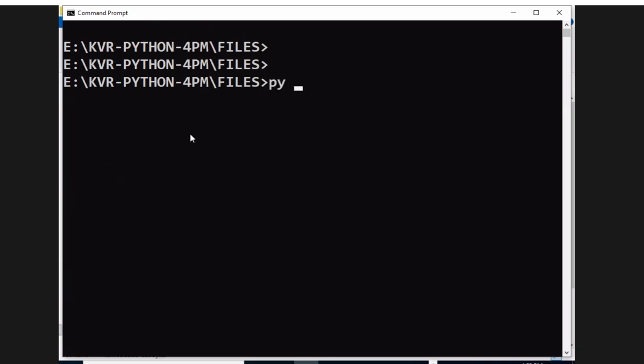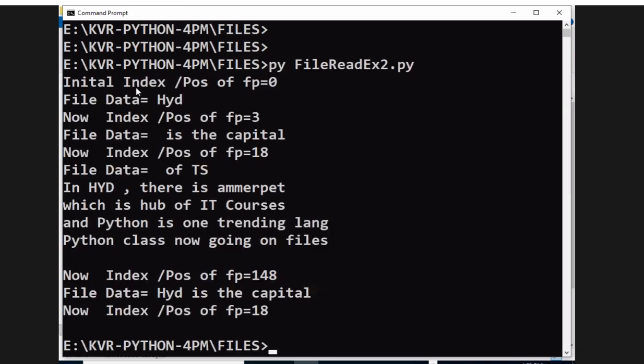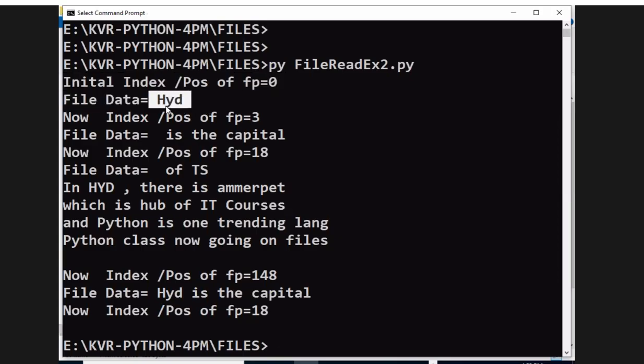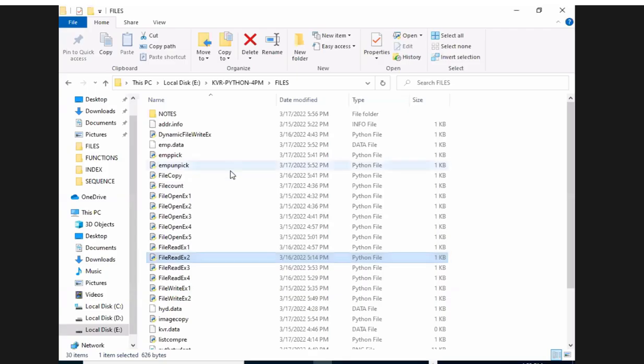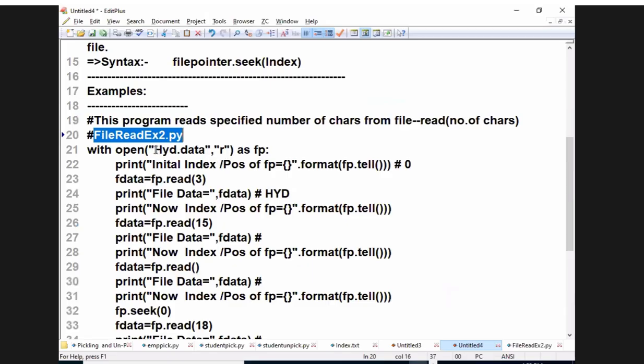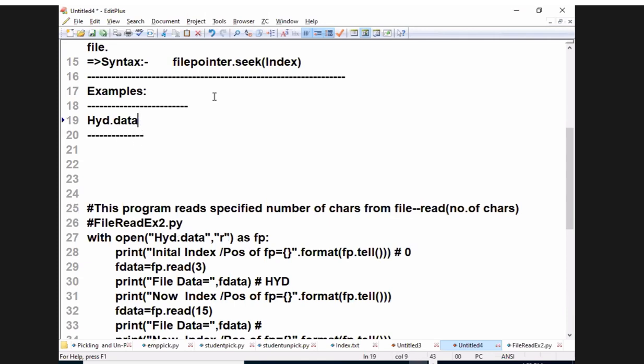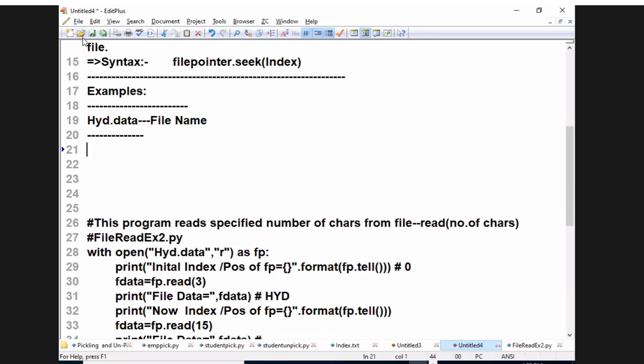Let us see, students. In this one, you see, the beginning is called 0, and the file data is HYD. Of course, which file must be there with you? HYD.data must be there. This is the data we have, and this data has this information. If you want, I can write that file name also, for you, easy to locate. HYD.data, this is called the file name, containing information. Let me locate it.